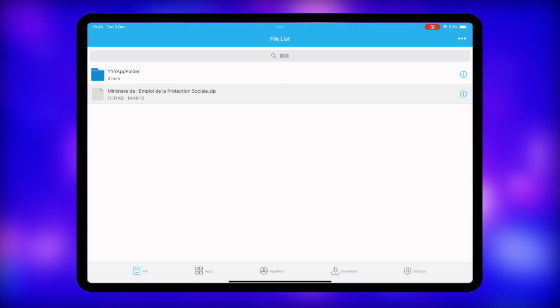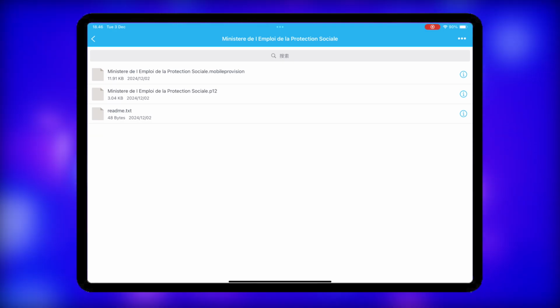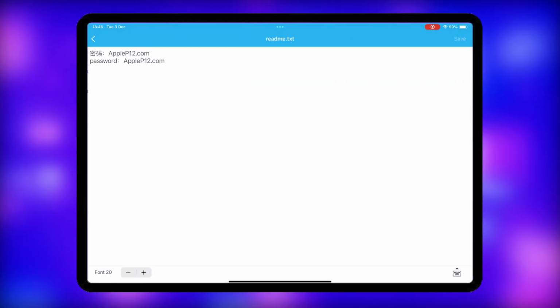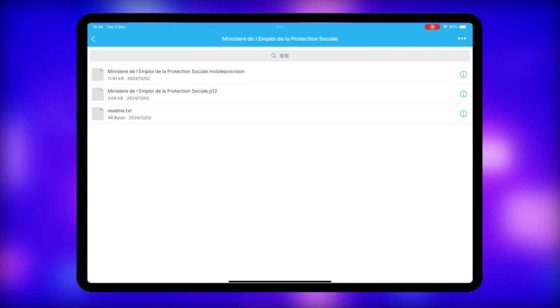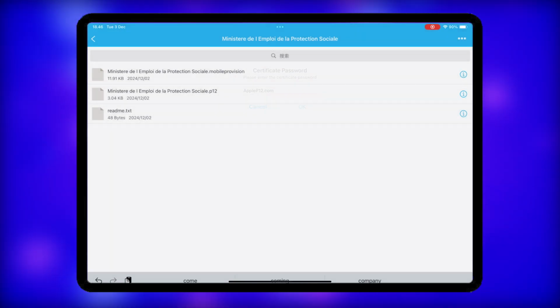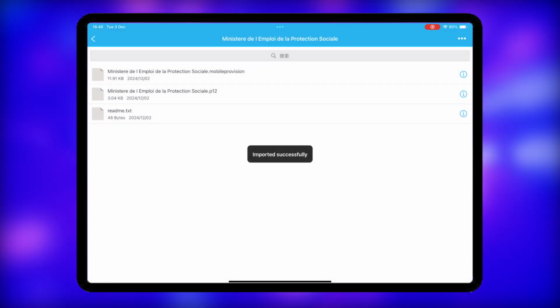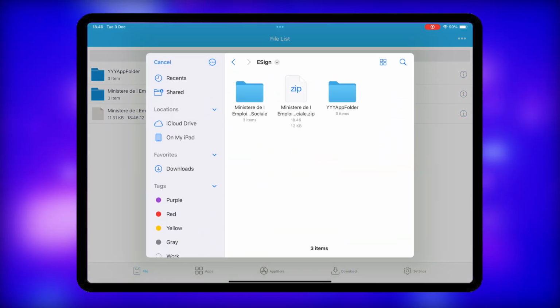Then unzip the file. Then see the password in the note text. Copy the password. Go back again and click Install P12 certificate. Input the password. Now the certificate and Esign are ready to use with any IPA files.